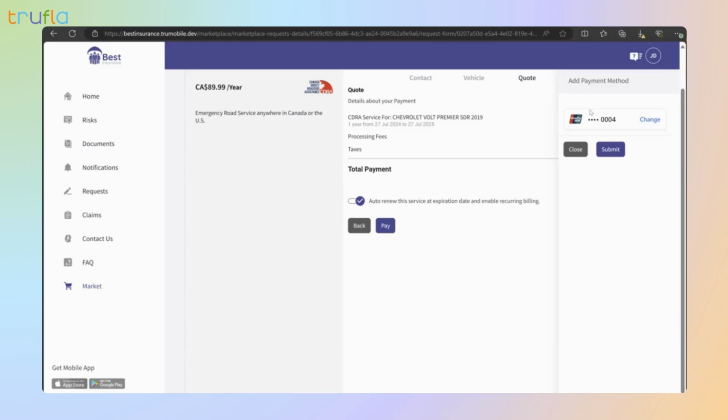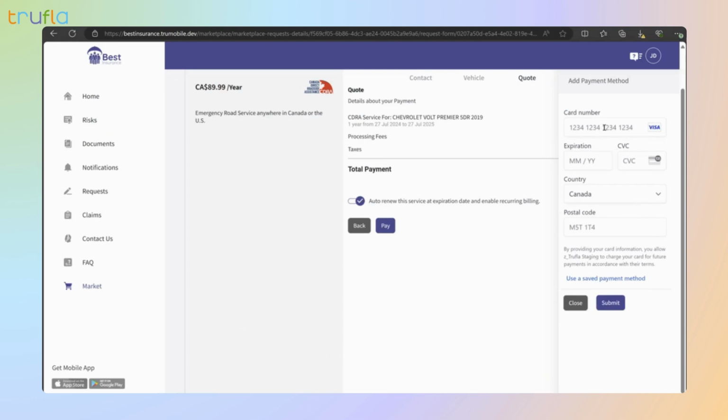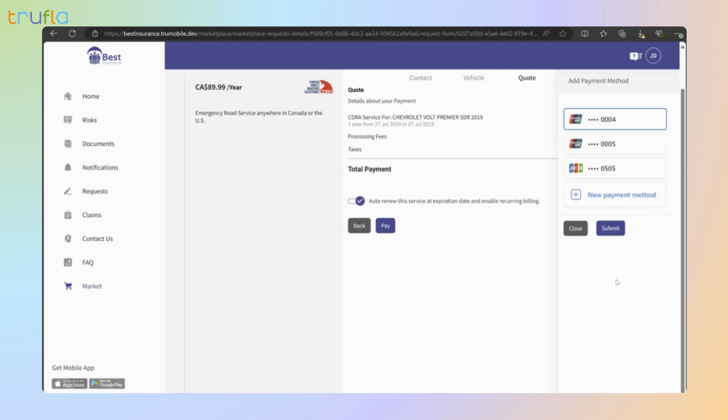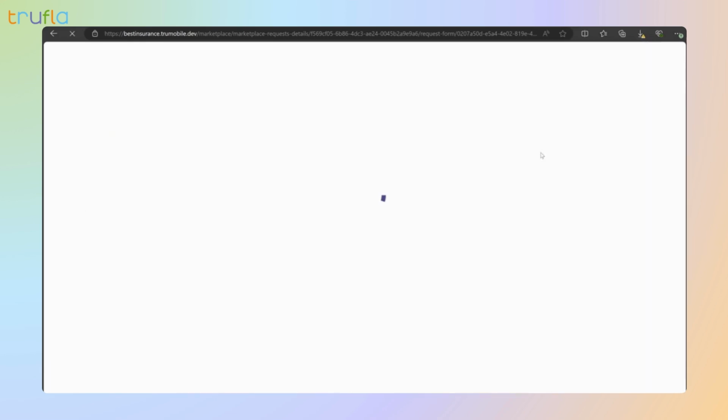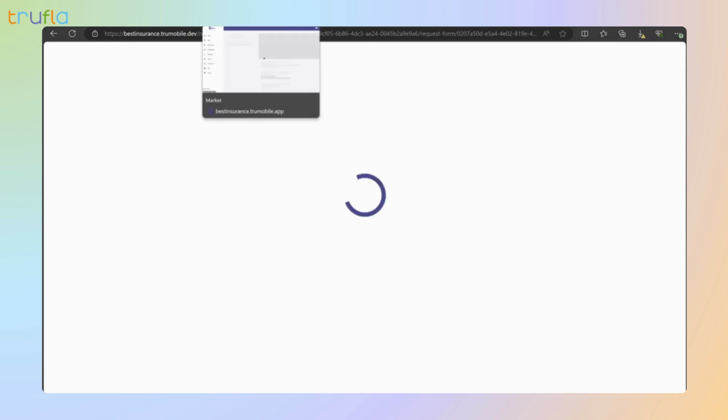So here it is. Okay, the payment is loaded now. You can click change if you want to change the credit card, or you just submit and pay with the credit card you've already added on file. If you click change, you can see all the credit cards you've ever added before, or you can add a new credit card if you want. You can go back and just click submit, and the whole purchase is done. So that's the payment part in the marketplace.